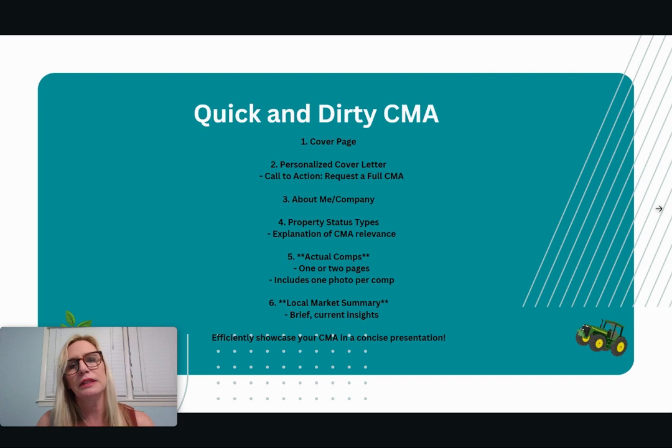So one of the things that I would do if I wanted to farm an area, the very first thing I might do is what we call a quick and dirty CMA. Not a lot of research on each and every property, but enough research to have a range of what the value of their home may be. And then you want to present them with a short and condensed CMA. You don't want to give them all the information. If you give them all the information, they'll have no reason to call you.